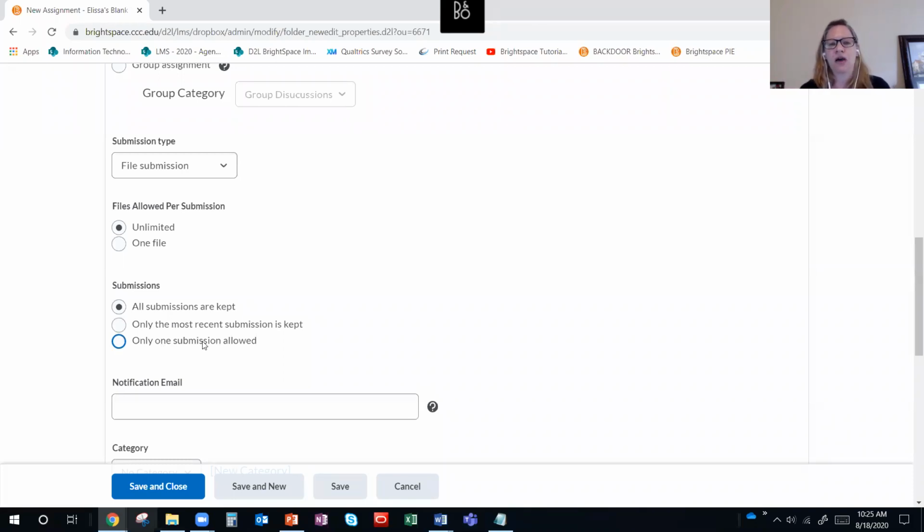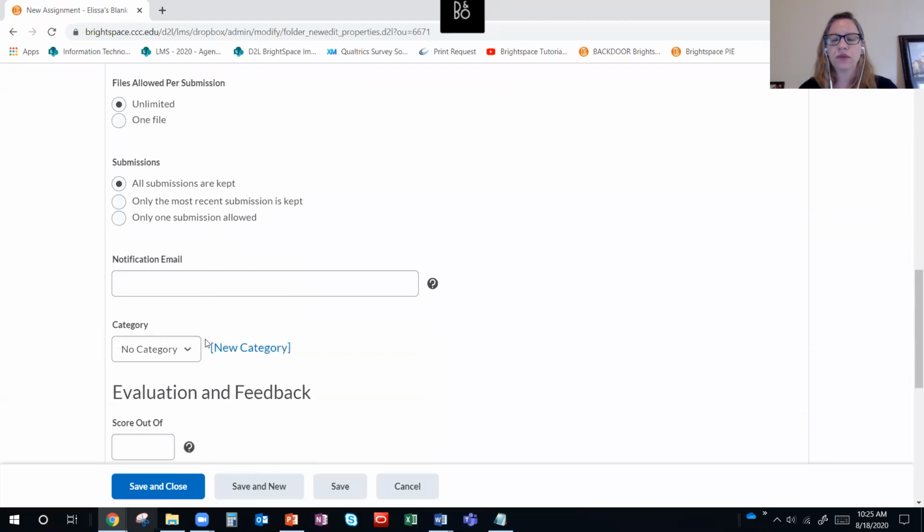The only one submission is allowed is it basically lets them submit to that assignment once and they can't submit to it again. I'll pause for questions as soon as I get through this page before I go to the other settings. So notification email. There's a use case for it. It's why it exists, but I don't really recommend it, and I'll tell you why.